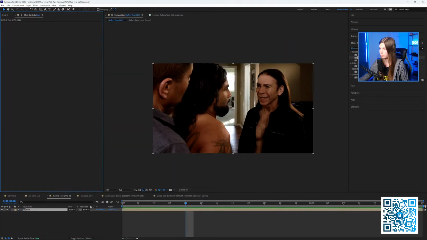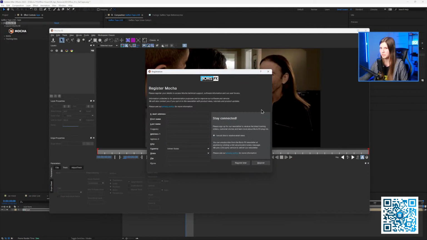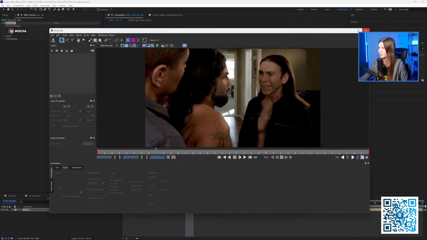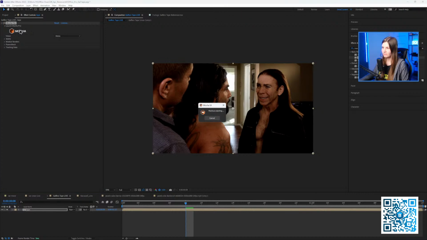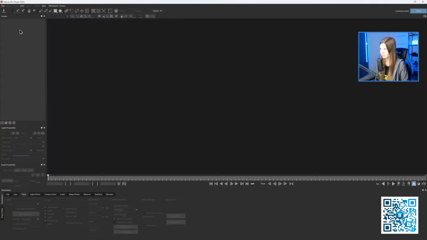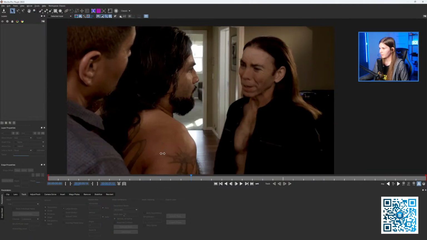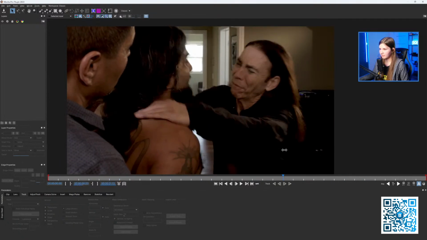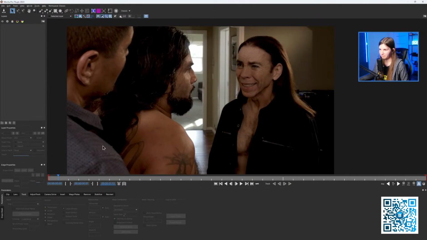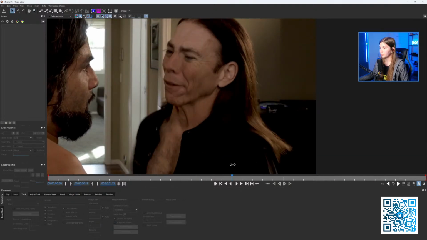Cool. Now let's add Mocha to this shot. Oops, I suddenly applied Mocha AE, and that's not what we wanted. I want Mocha Pro. All right, so it may look like this scene is static, and it mostly is, but still there is some camera movement. So I would still track my background layer because that one will be needed.